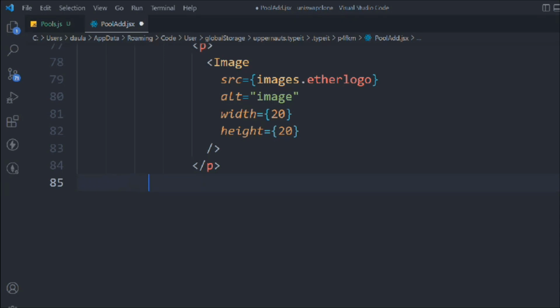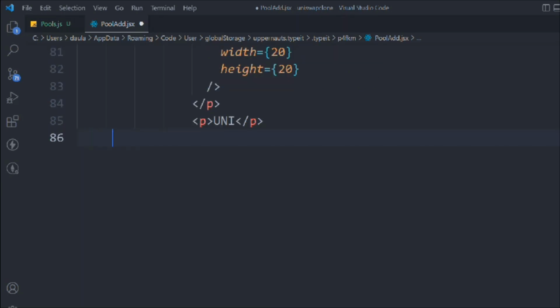Let's take another p tag. Here we can display the token. The token the user will select is the symbol, so just go with a hardcoded value. We'll make it dynamic. So that's the p tag. Let's come here. We take another p tag. It will display this icon, and close the div, and we'll take a div.